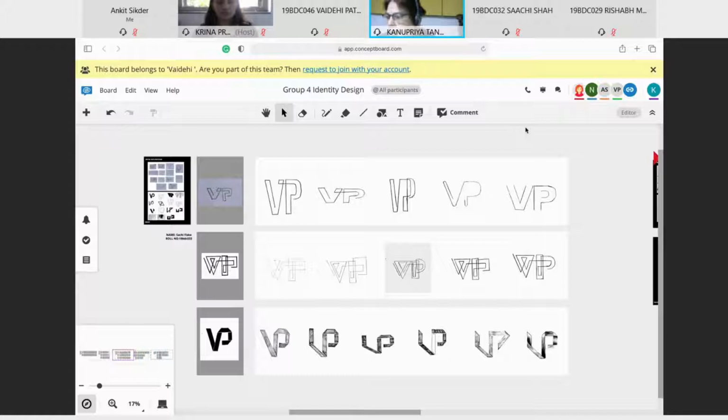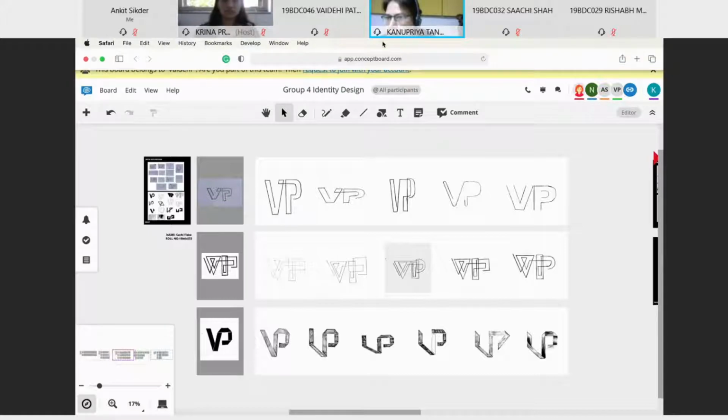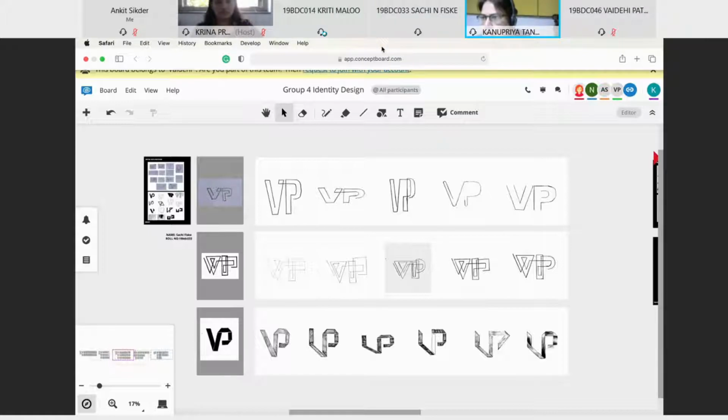Okay, so yeah, I agree with most of your classmates. The idea of a single line forming the alphabets in the first two rows is very interesting, but it has further possibilities. Okay, who's the presenter here? Sachi. Sachi is presenting. So Sachi, there are lots of possibilities still, because right now what you've done is that you've been able to get the basic idea in place.